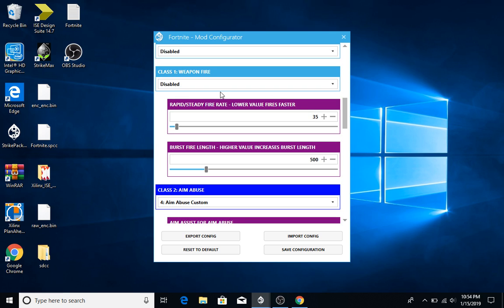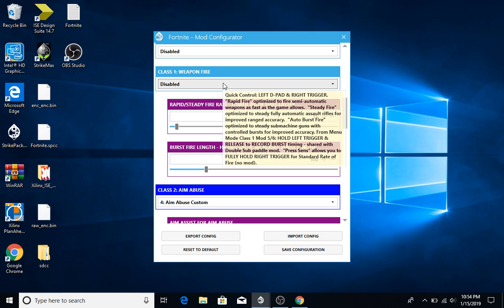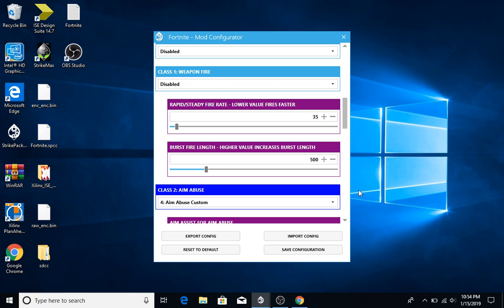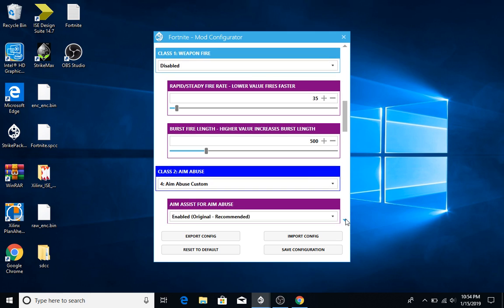But Class 1 weapon fire is disabled. This is just, if you're holding your shooting button down, you can make the game think that you're tap firing when you're really spraying fully auto. But while that adds accuracy for ARs, it makes your submachine gun shoot really slow, which puts you at a disadvantage. So you can just tap fire yourself. It's not that hard. There's really no need for rapid fire in Fortnite.